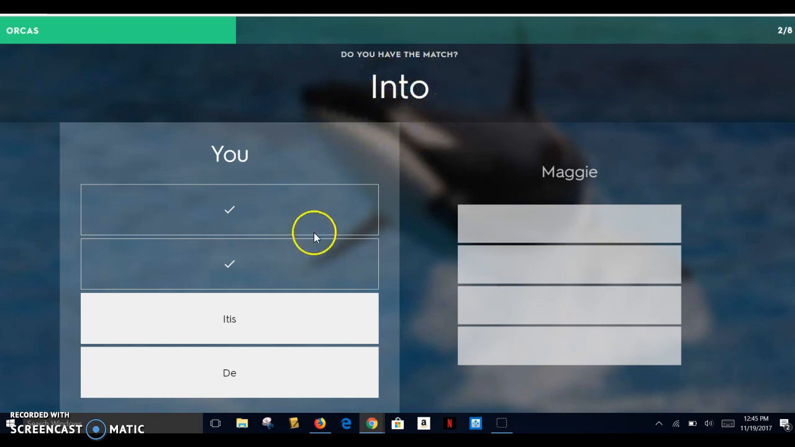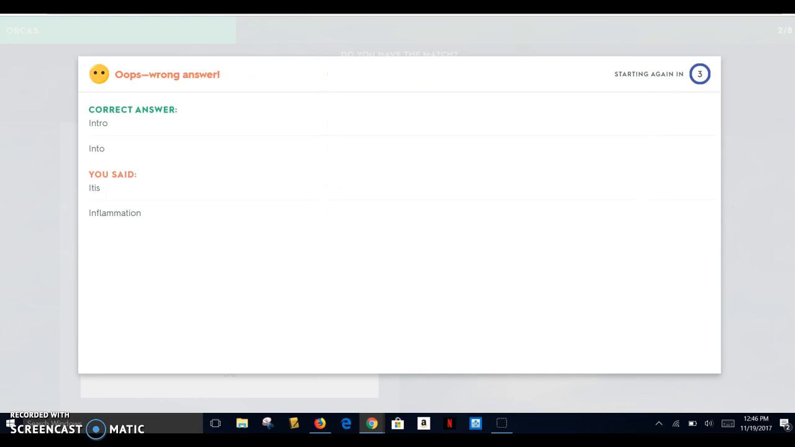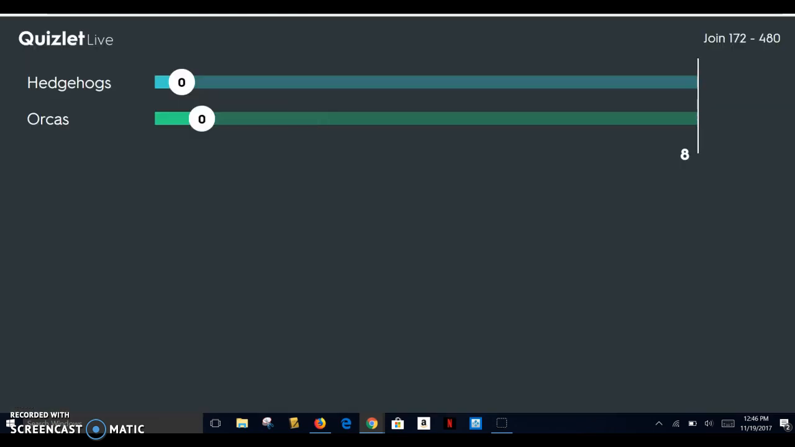Well, let's say they don't have the correct answer. If I knew I didn't have the correct answer, I'd ask my partner to look for it. But let's say I think the answer is itis. I've gotten it wrong. It turns red. I want to show you it gives the correct answer, but let's see what the teacher view looks like. It turns red and drops down to 0.